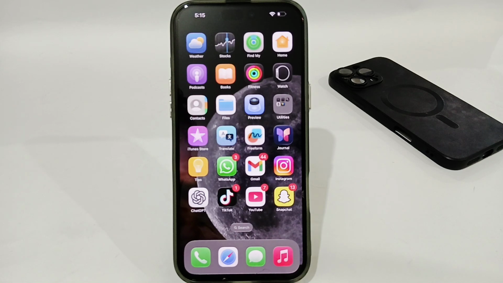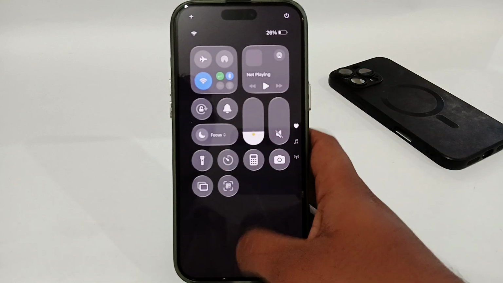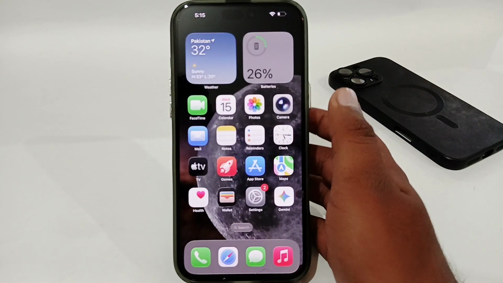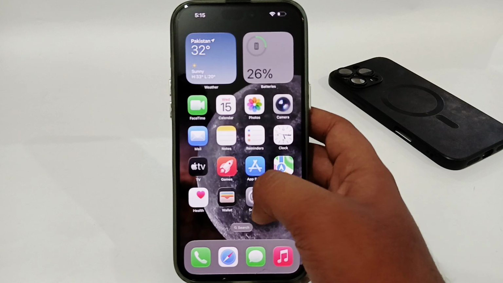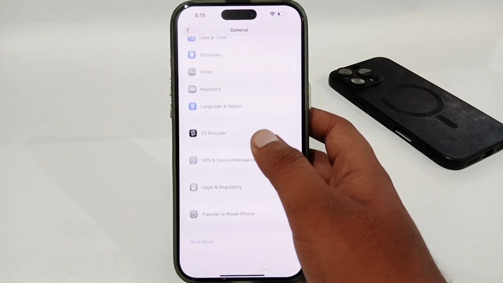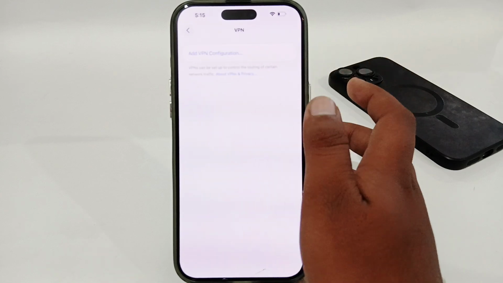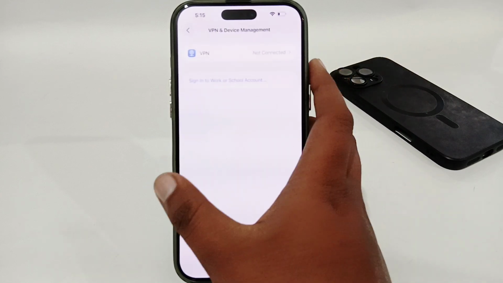So the very first thing, you have to make sure that you have a strong internet connection. It might be your Wi-Fi or cellular, and you also have to make sure that your VPN is not connected. So open Settings, go to General, go to VPN and Device Management, and here make sure that you haven't connected any VPN, or if you are connected, try to disconnect it.